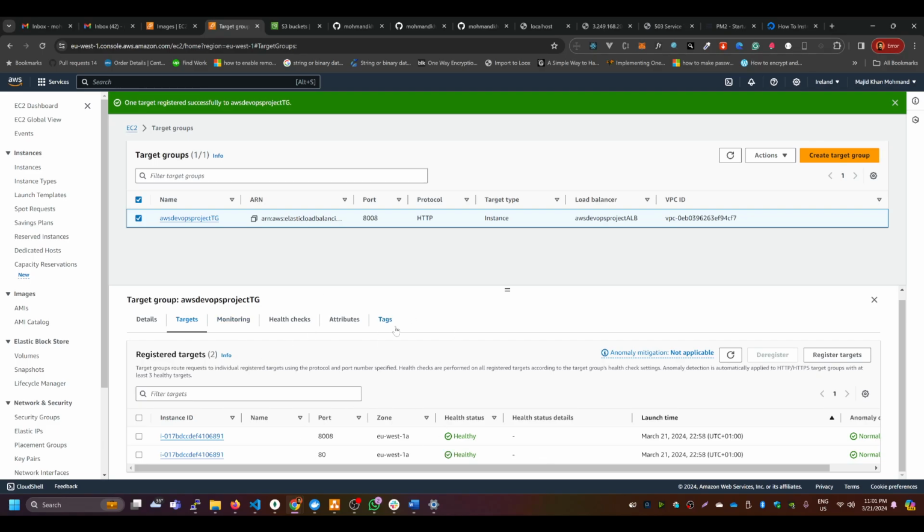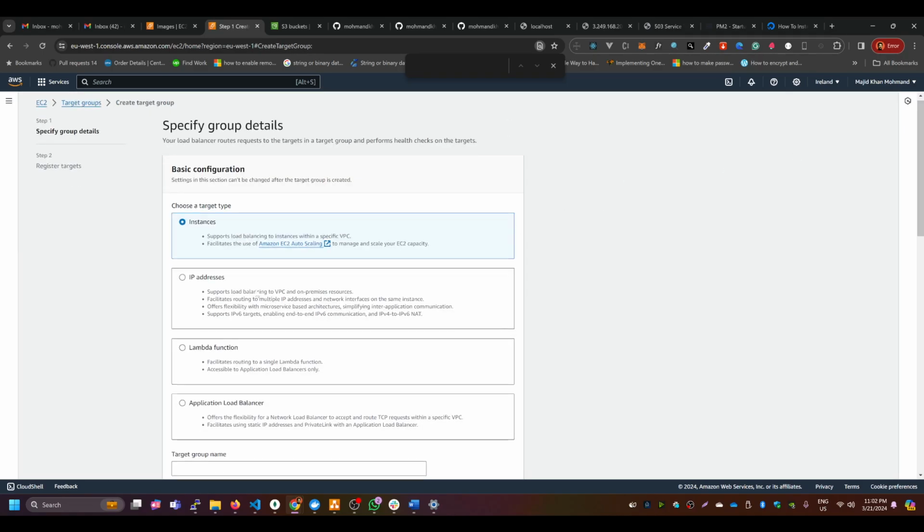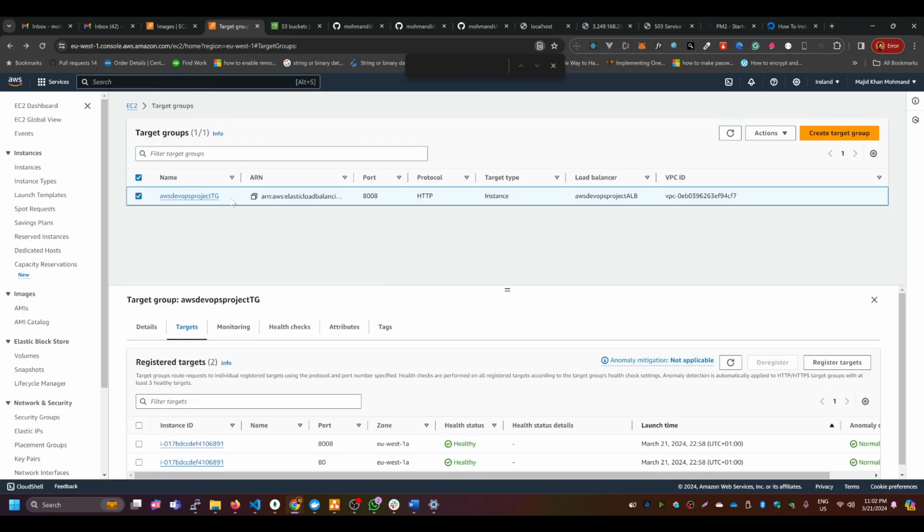Let's recreate the target group and then attach it to the load balancer. Right now, we have configured the target group to pass the traffic to port 8008, which we don't want anymore, right? So we should delete this target group, and before that we need to create another target group here. Target group, create target group, instances, and then we should create a similar name.